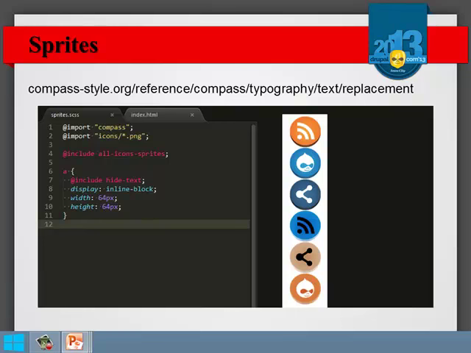Then on line 4, the @include all icons sprites mixin uses the sprite that we created and creates automatically CSS rules for each of the images that are created inside the sprite. I've also included on line 7 the hide text mixin from Compass, and it is used to hide the anchor text inside the text links. So now we'll look at the output.